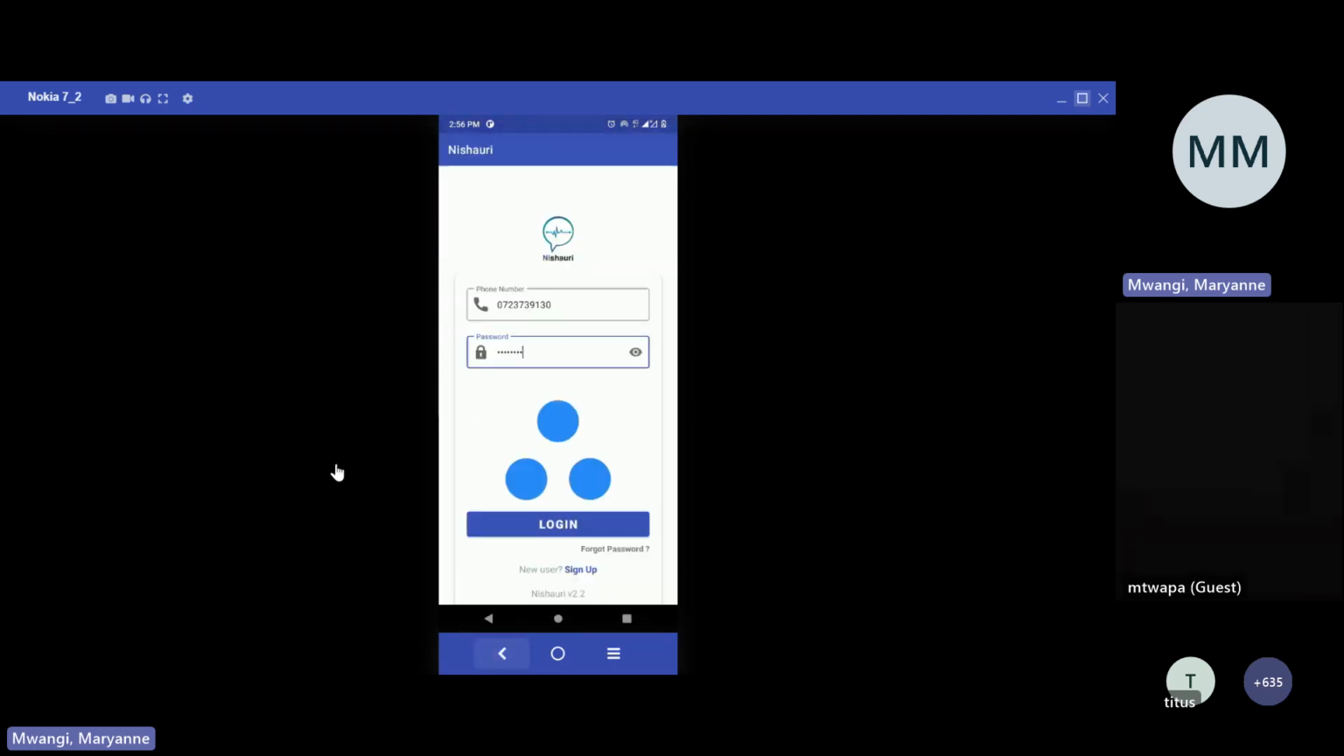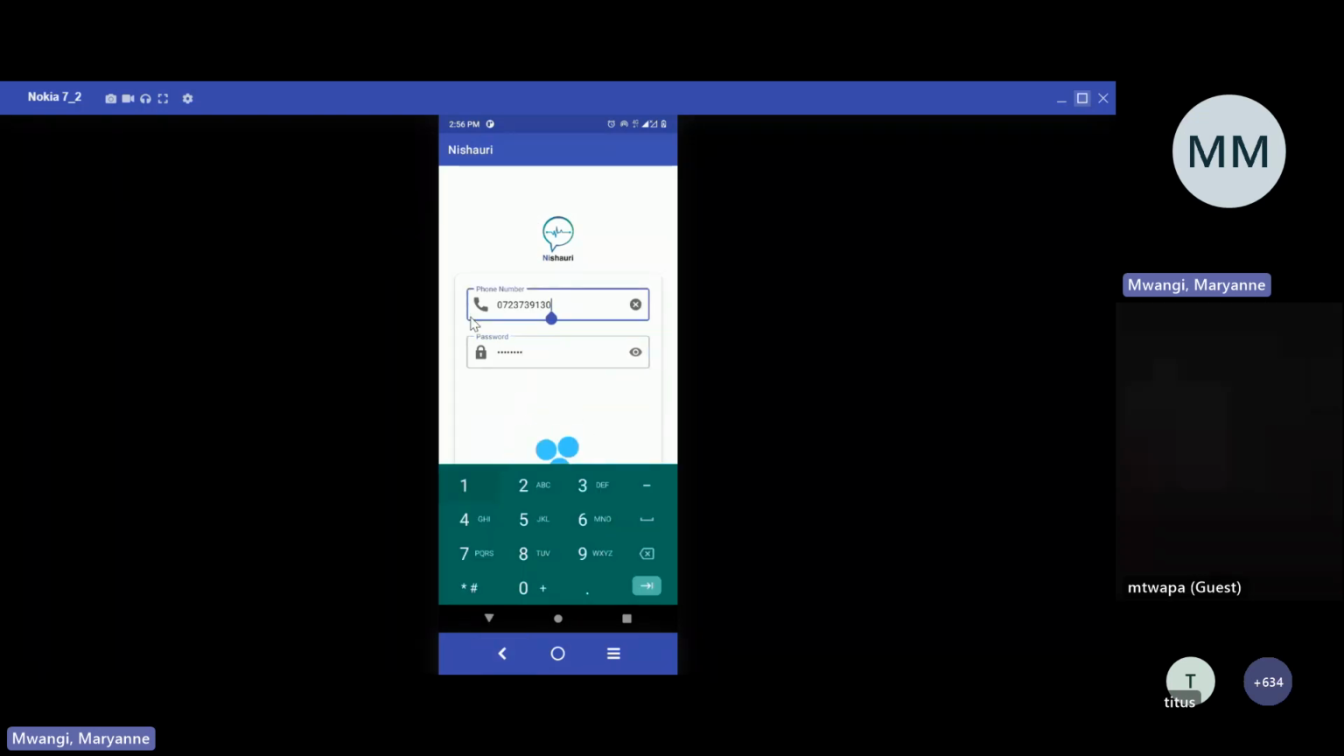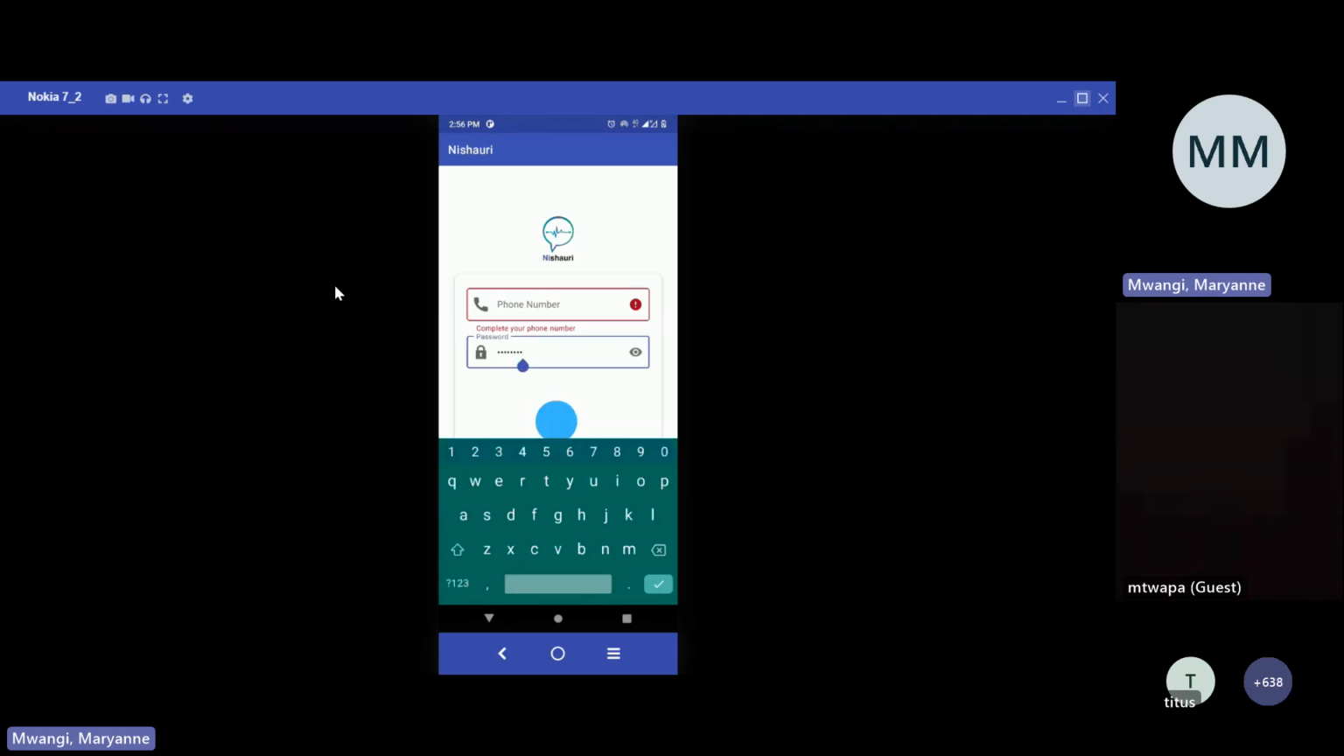So allow me to go back to the login page so that we can log in with a user who has some bit of data, where we can now see specific functionalities within the application for this. So for this particular setup, please, if you're talking and you're unmuted, kindly mute.